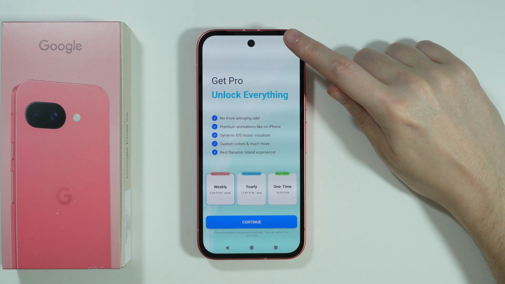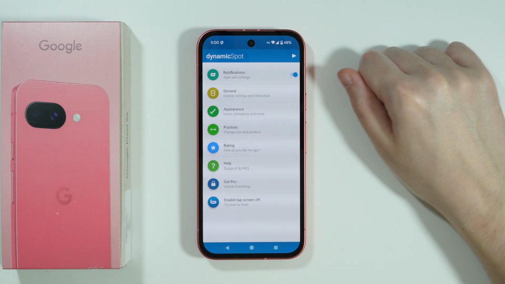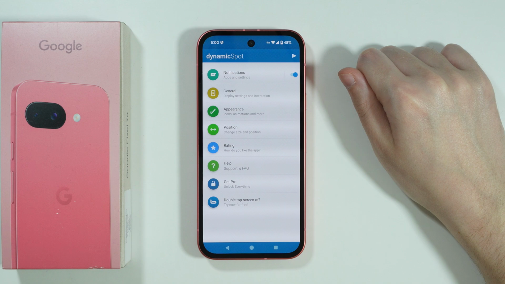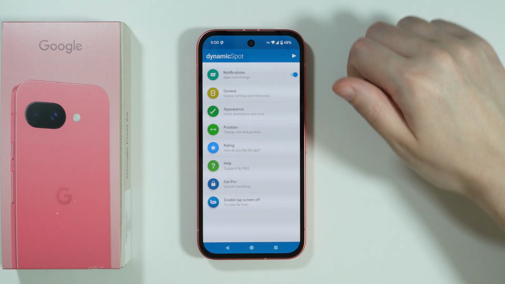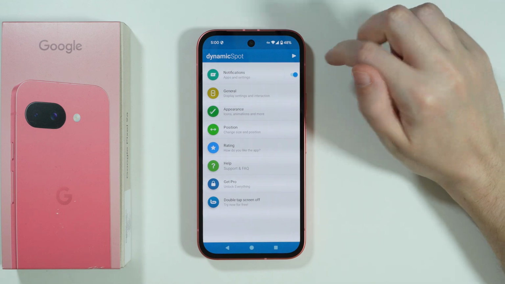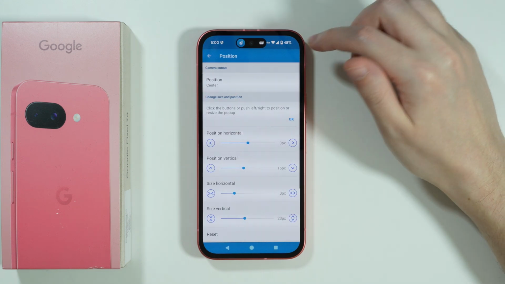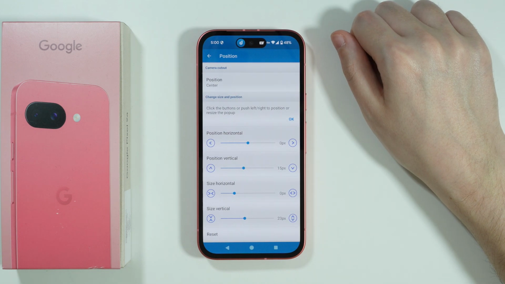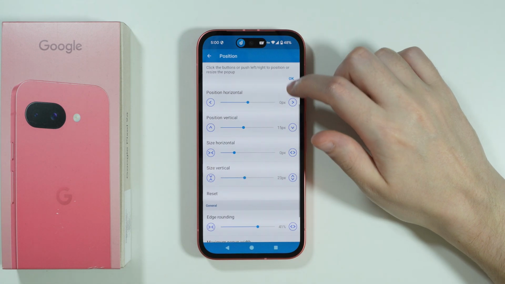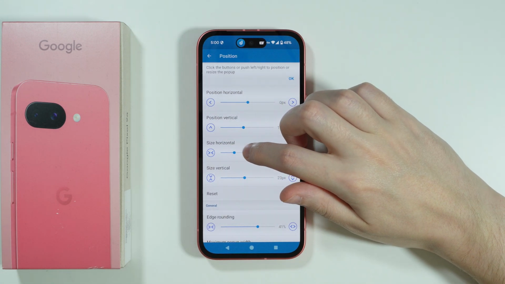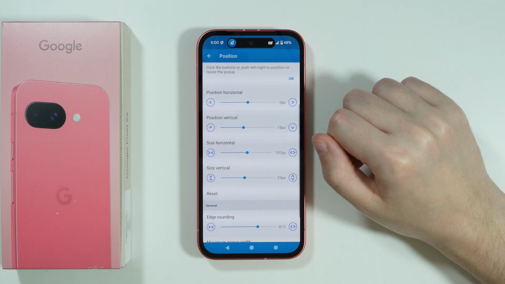Over here we can tap on this X in order to close this ad. And pretty much the Dynamic Island is ready to go. However, before you just continue using your phone, you can also go to position in order to take a look how it looks like, and of course you can customize as well. I believe that this Dynamic Island is a little bit too small, so I can change the size and make it a little bit wider, let's say something like this.